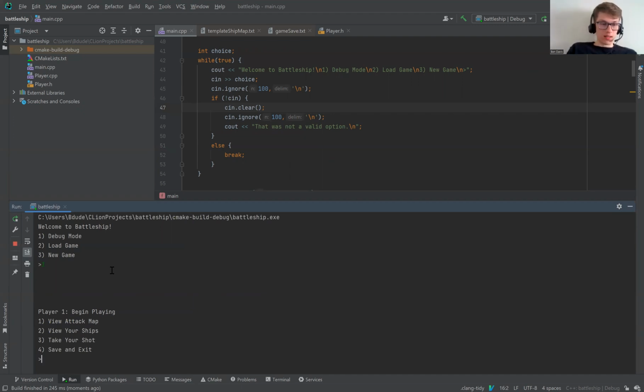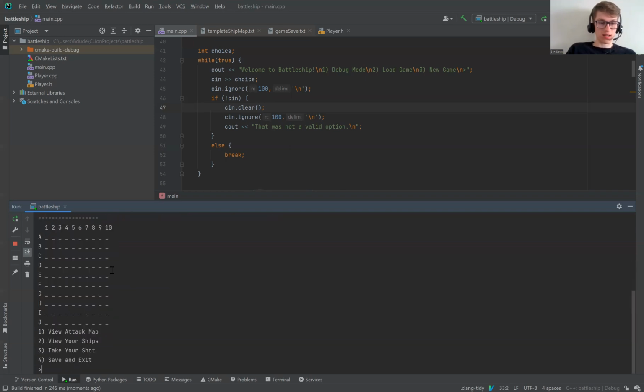And we can see that when a player has a turn, they can choose to look at their attack map, so the places they've attacked, or their ships, which again, this was just prepared previously, or you can take a shot, or you can select save and exit. And if you do that, then it will notify you the game will save and end after this round. So we'll just do that.